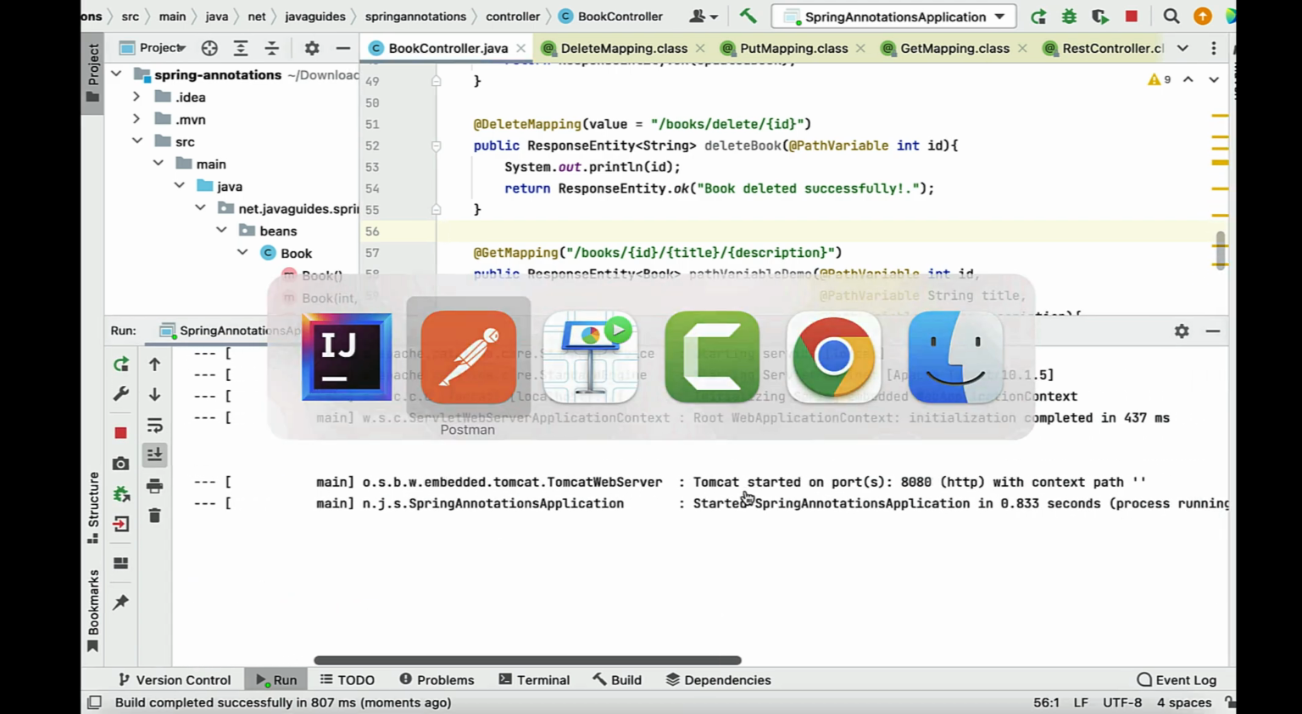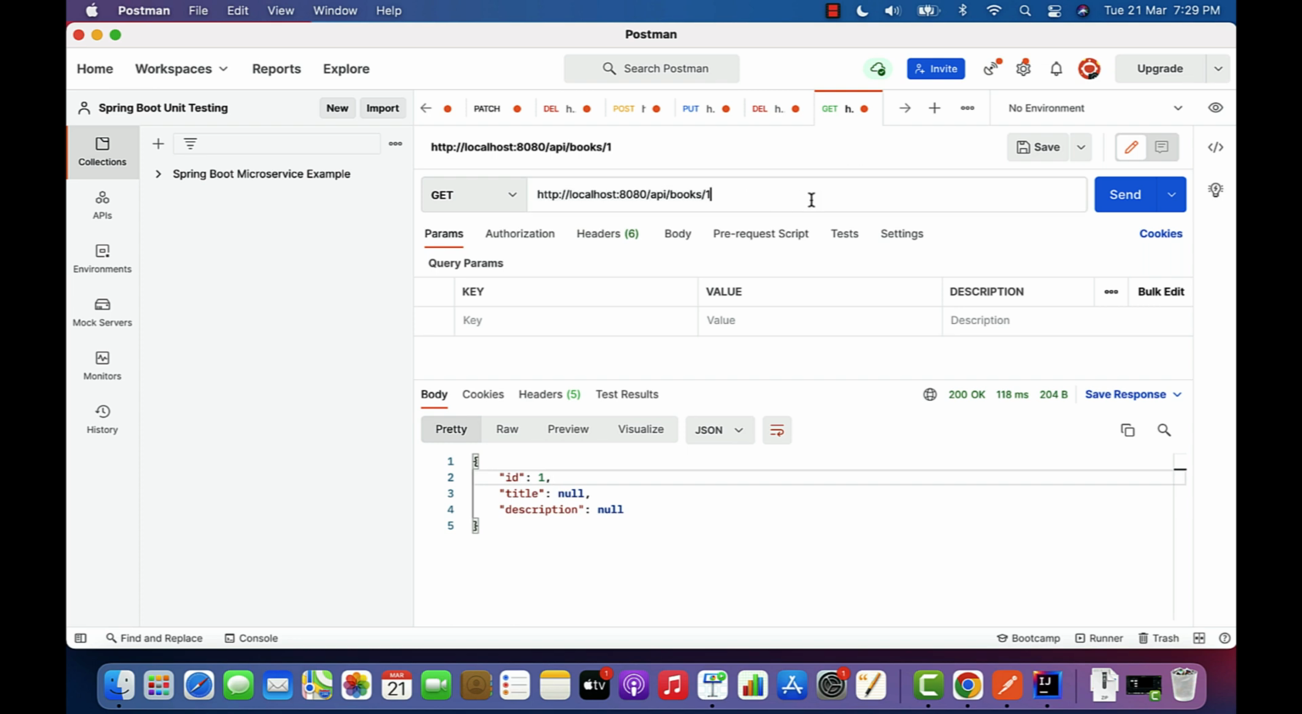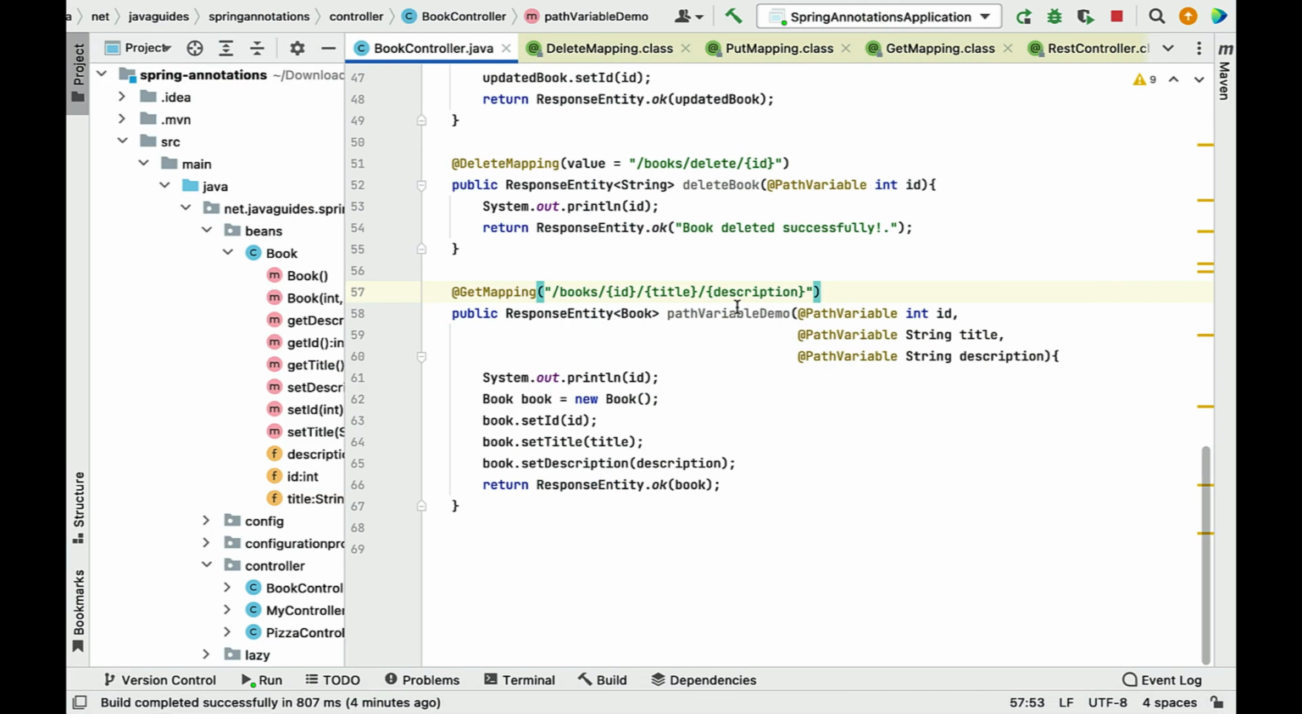Next, let's go to Postman client, and here let us pass multiple values in a URL. For example, here book ID and then followed by the book name, let us say Core Java, and then followed by the description, let us say Core Java description, and go ahead and click on send button, and there we go. In a response you can see book ID, book title, book description. Alright, so let us go back to our project in IntelliJ IDEA.